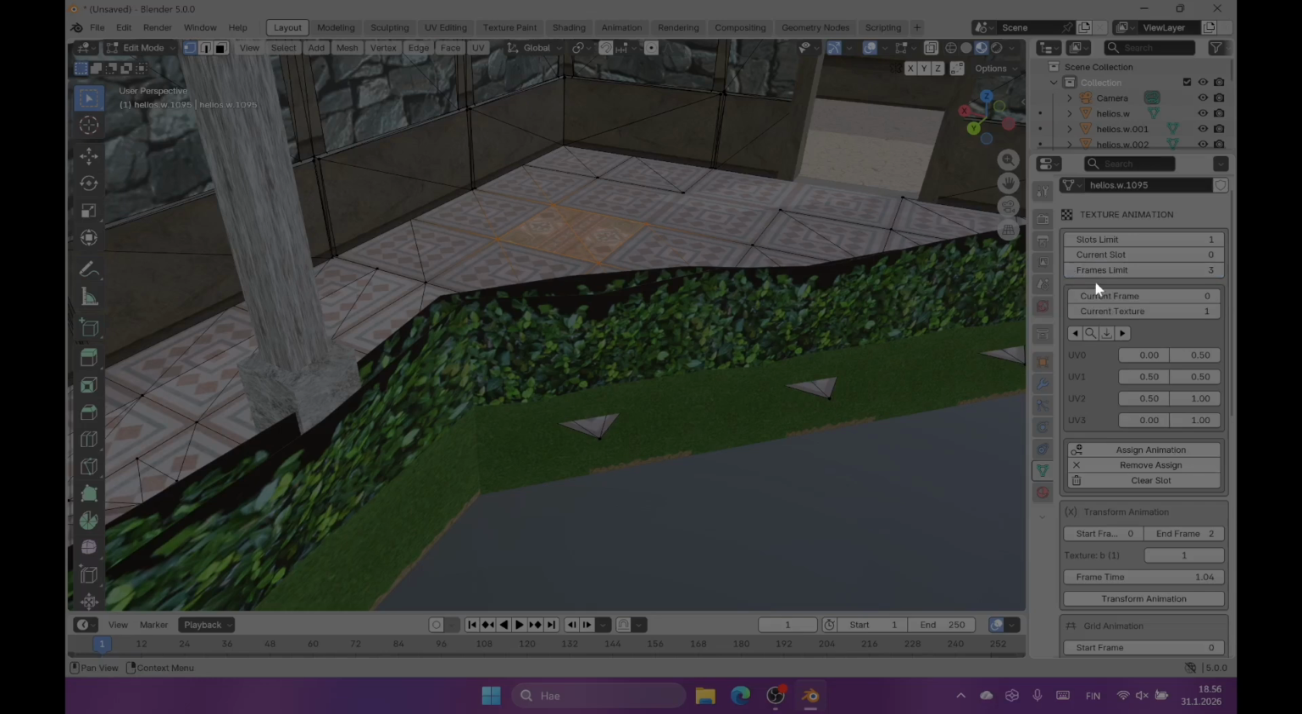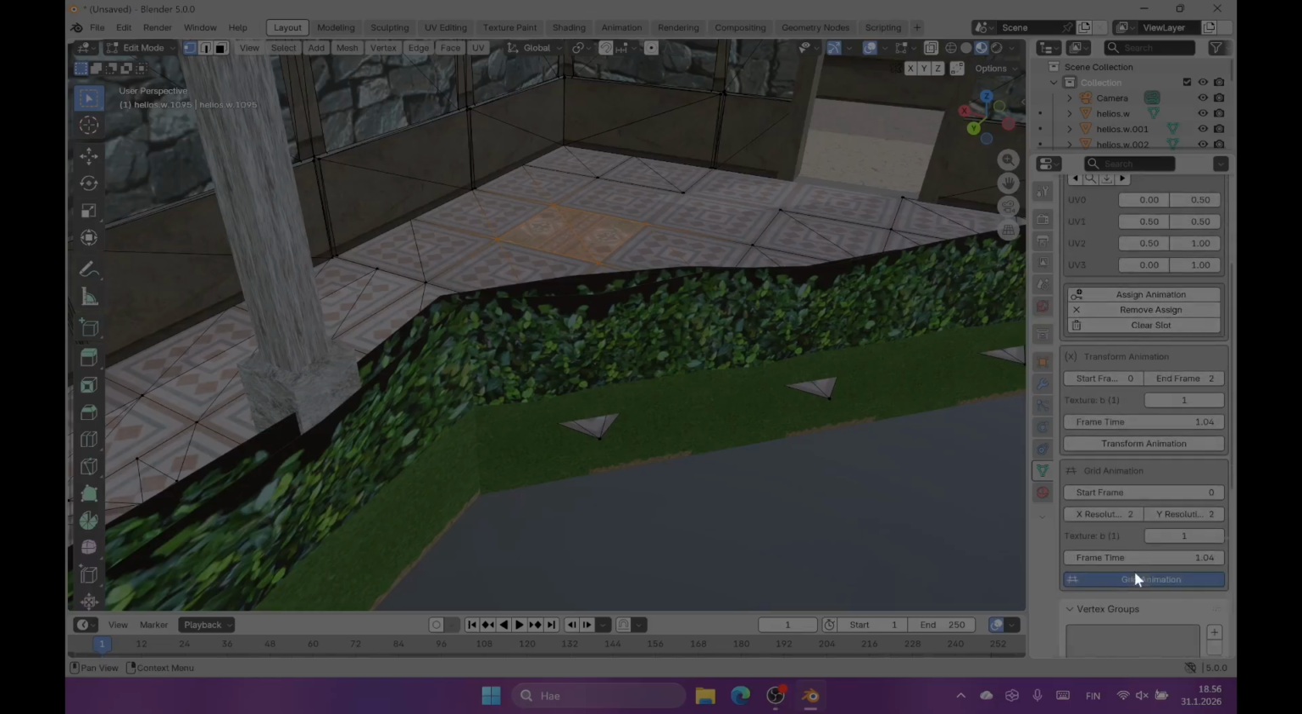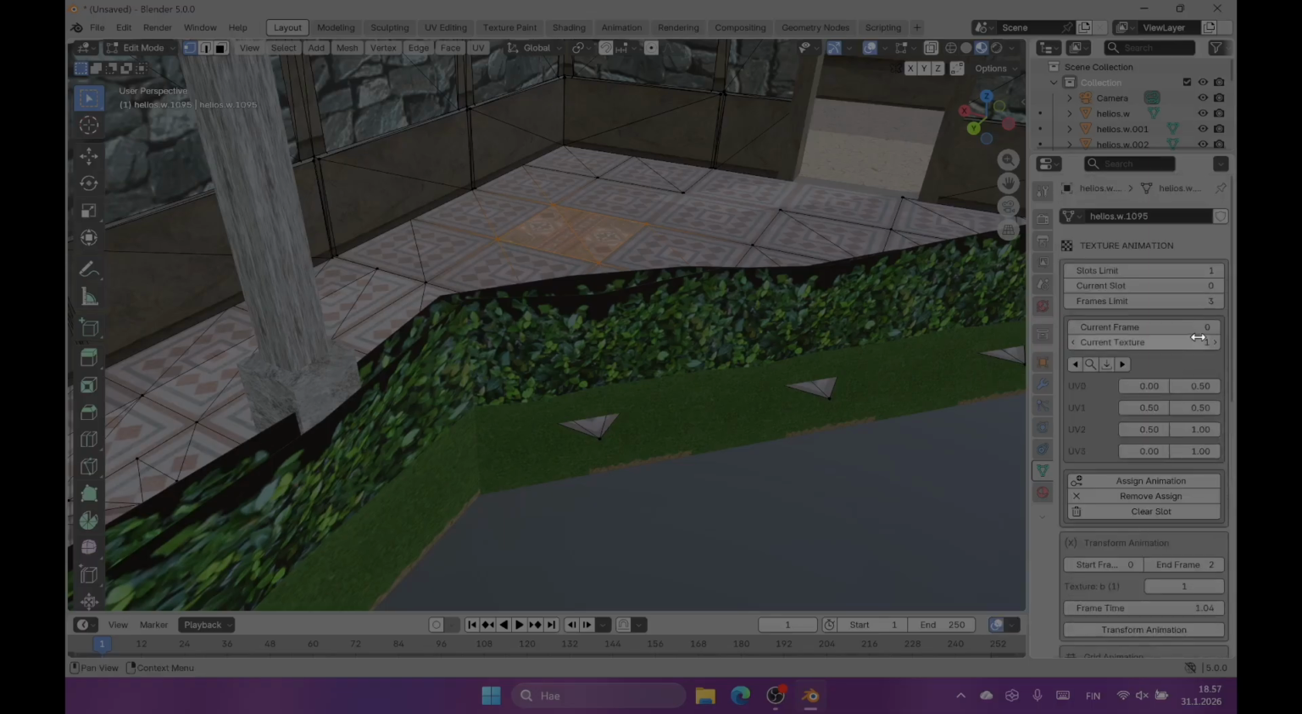So let me show you if the frames limit is too small. Frame out of range, please set the amount of frames to at least 4, you see. And now that it's been animated, we still have to assign it. So here in the center we have the assign animations. We will assign it.